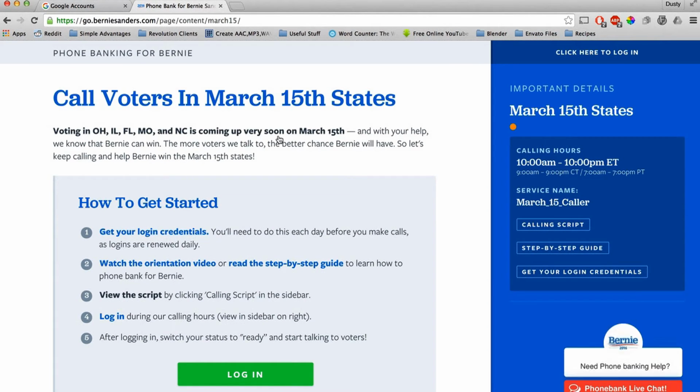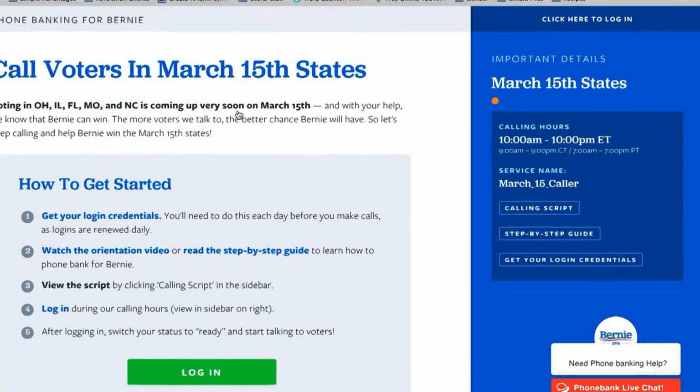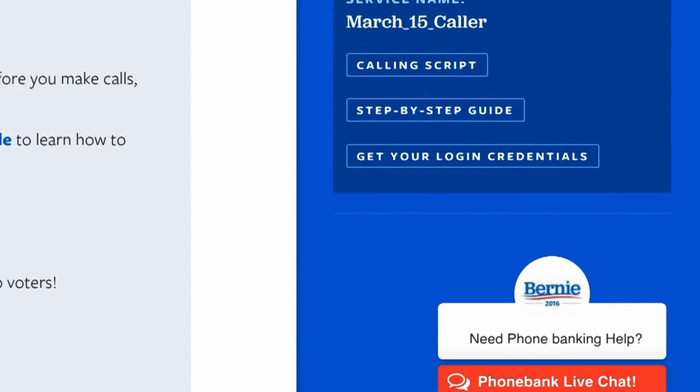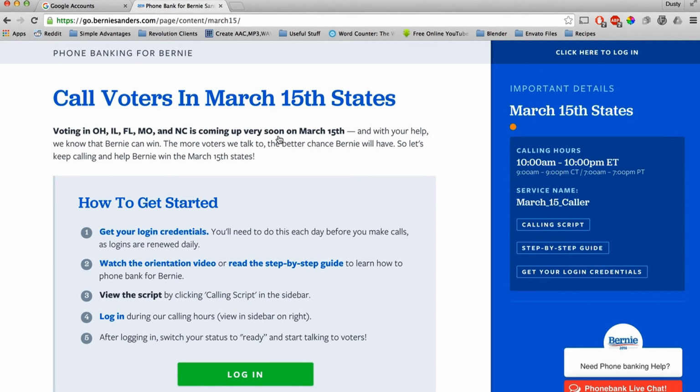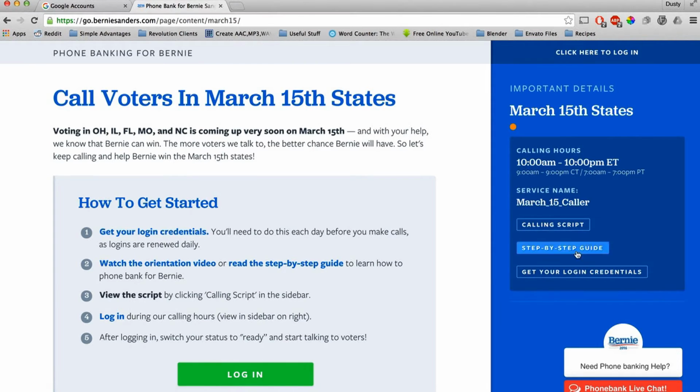Once you click on the Priority Call button, you'll be taken to a page that will help you get started. First of all, if you look on the right-hand side at the bottom, you'll see there's a phone banking live chat. So if you ever get stuck or confused, there's a resource where you can talk to a Bernie supporter who will help you right away. Let's look at the right-hand side of the screen. We have a calling script, a step-by-step guide, and login credentials. If you feel nervous, you can read the step-by-step guide before you begin.